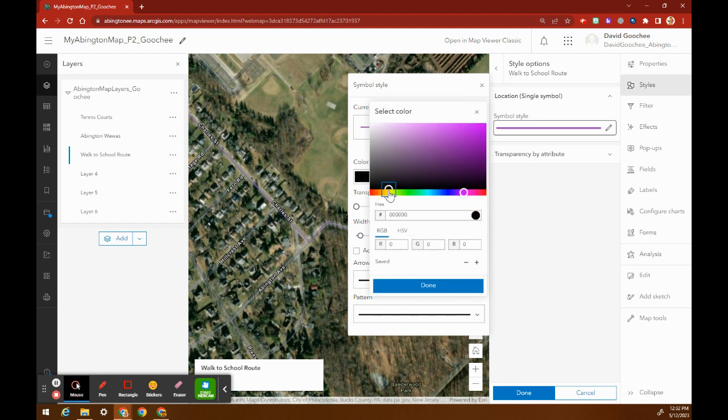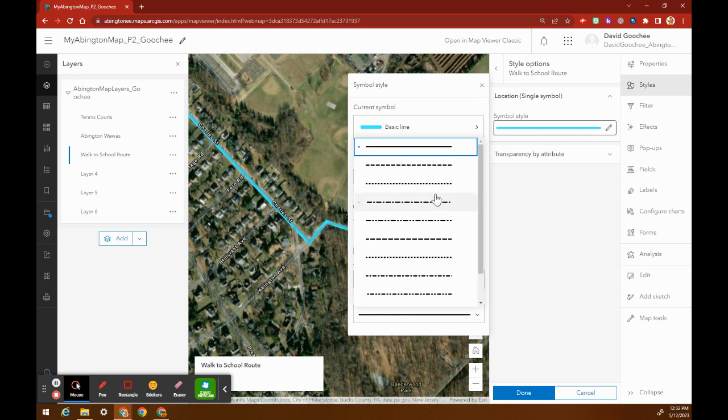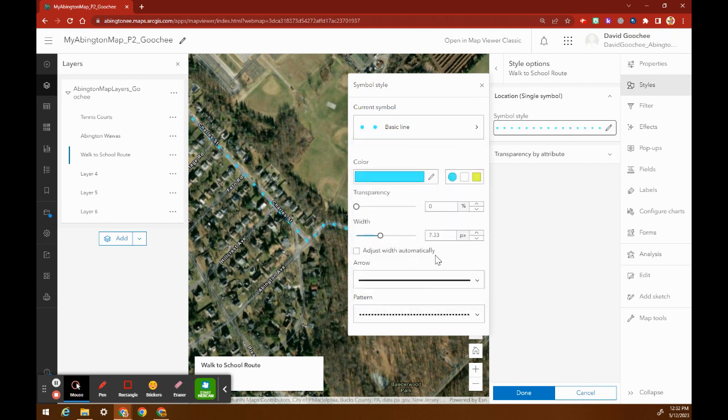I'm going to change the color of the route to bright blue. I think that'll pop. And I want to make it a little bit thicker of a line so that it shows up a bit better. Okay, so I made it a bit thicker. I made it bright blue. And, oh, what can I do here? I don't need an arrow. And, oh, patterns. Oh, I can make it a dotted line if I want to.